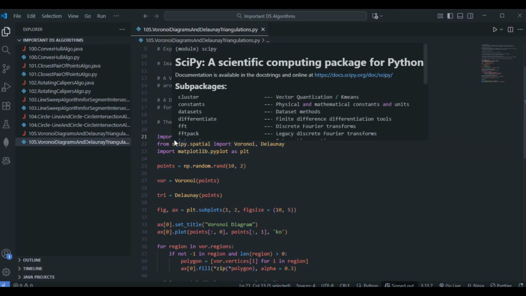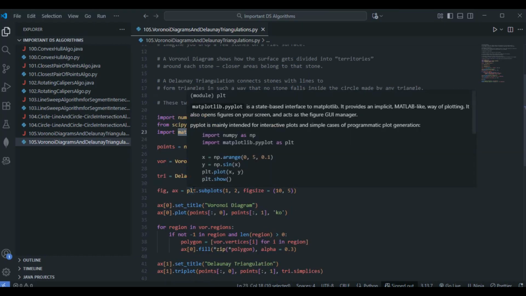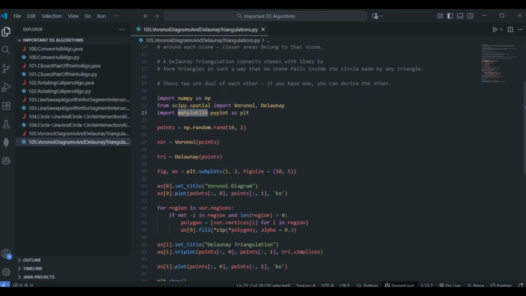SciPy.spatial provides the tools like Voronoi and Delaunay. The third one, we know this one, matplotlib. It visualizes the diagram. Second, what we are doing here: np.random.rand, which I have made use of here, 10 comma 2. It is used to generate the points, so primarily it creates 10 random 2D points here.